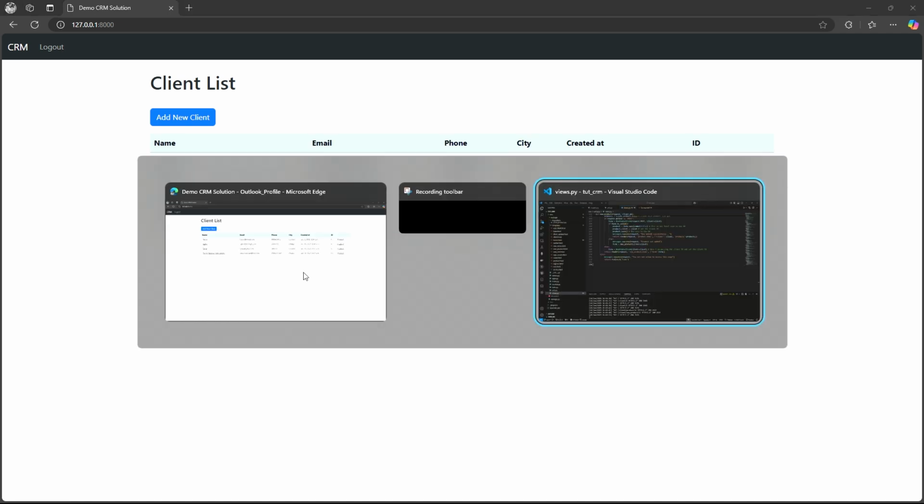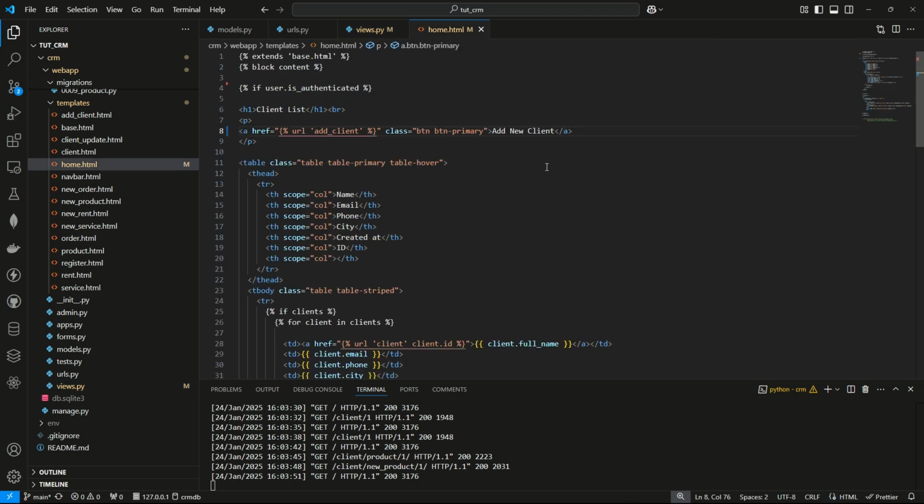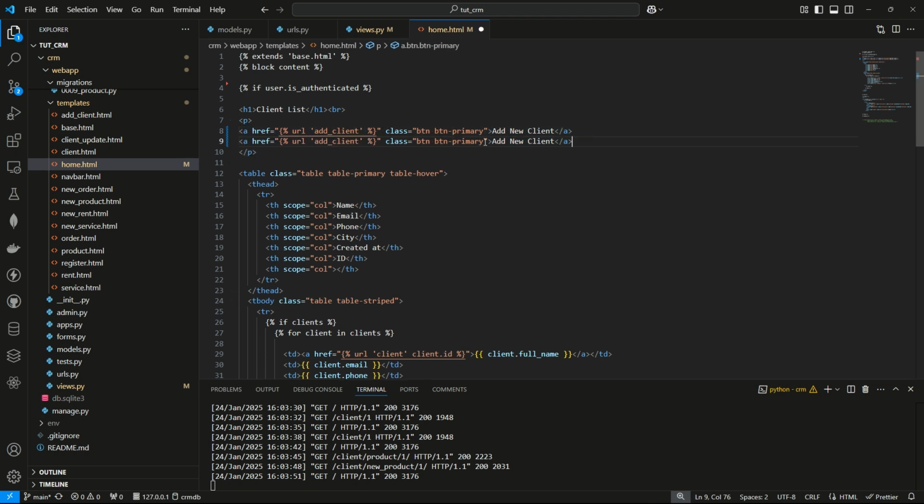So let's go back to the code editor. Since the client list is shown on the home page, we should work from the home page first. Right? So let's first create a button. I copied the above code for my convenience. And name the button Export as CSV.